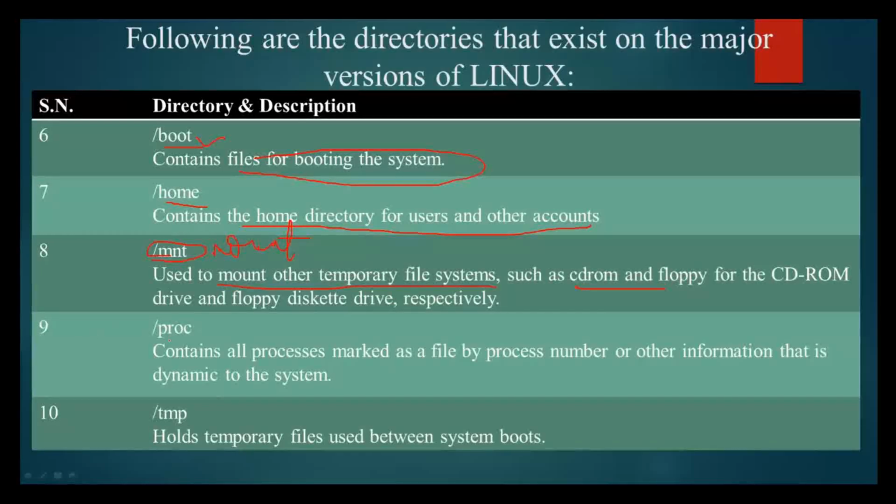Okay. Next one, ninth one is proc, that is process, which contains all your processes marked as files by process number or other information that is dynamic to the system. So process means, suppose I'm executing one file, that is one process, right? What are the tasks we are doing? Everything the OS will contain as a process. Process 1, process 2, process 3, right? Suppose I'm opening one game, that is one process, the user is doing one process. Suppose I'm opening some PPT, the task we are doing is one of the processes.